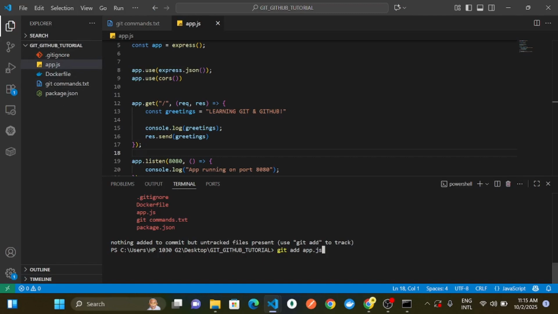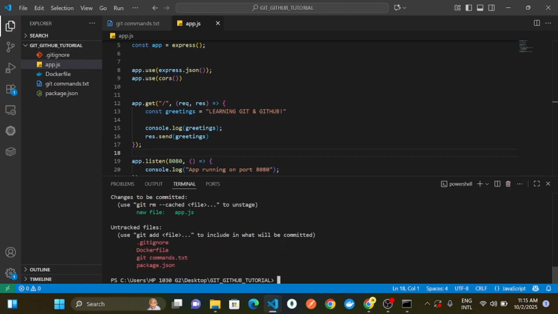Git add is for staging your changes, waiting for commit. So we run git add, then the name of the file, and enter. You can see we've already staged the file. We can go ahead and run git status to see. You can see new file staged: app.js.